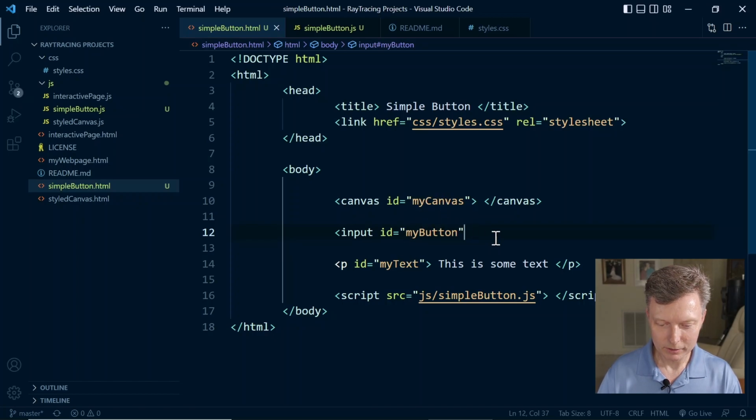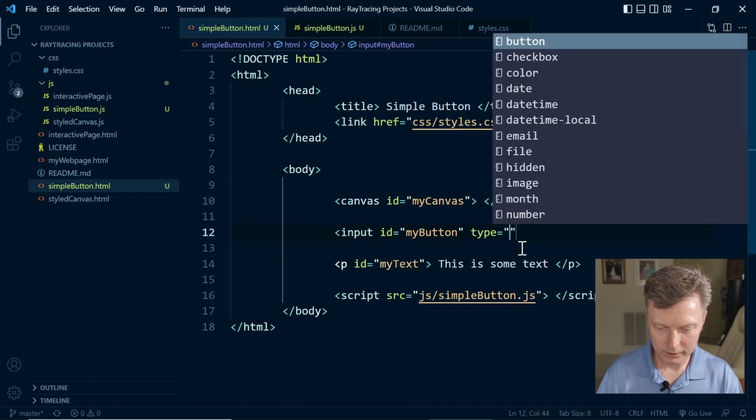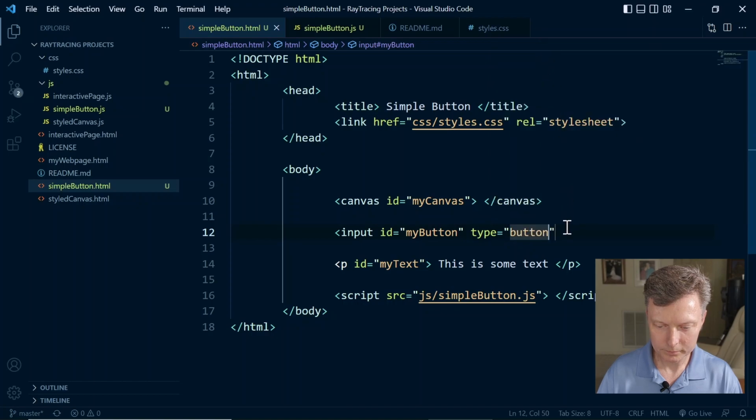And now we're not quite done yet. We have to do two more things. So we have to specify what kind of input it is, because there's different kinds of inputs. There's sliders, there's buttons, there's text input. So let's specify that the type, so click on type, is button. You can click button here.